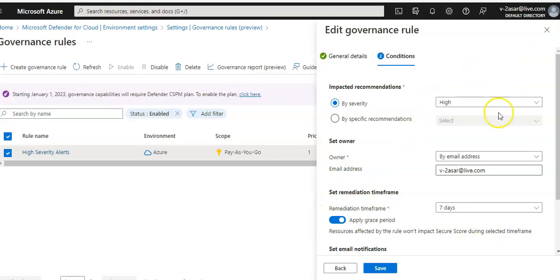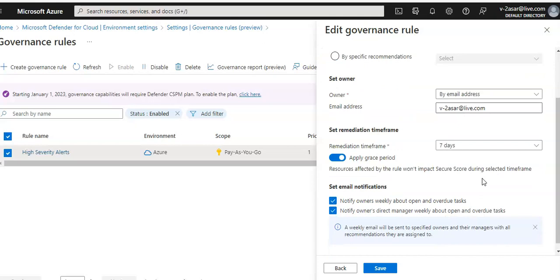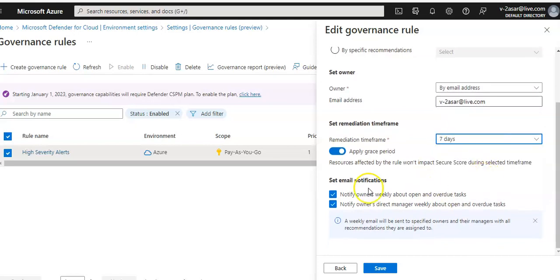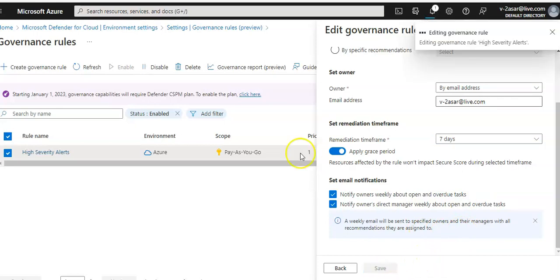You set the severity, you set the owner, you set the email address, you set the remediation time frame. Then you apply the grace period. You can have as many days as you want. Send the email notifications. A weekly email will be sent to specified owners and their managers with all recommendations they are assigned to. And then you can click on create, and then your rule would be created.